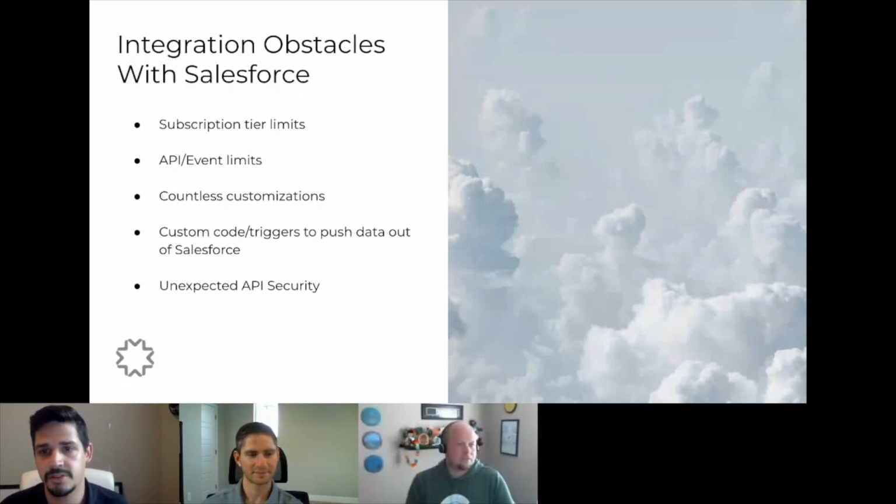So for example, you have subscription tier limits. You might have a lack of features at lower subscription tiers, causing you to have to upgrade to higher ones for certain features. And you can also have lower API and event limits at lower subscription tiers as well.